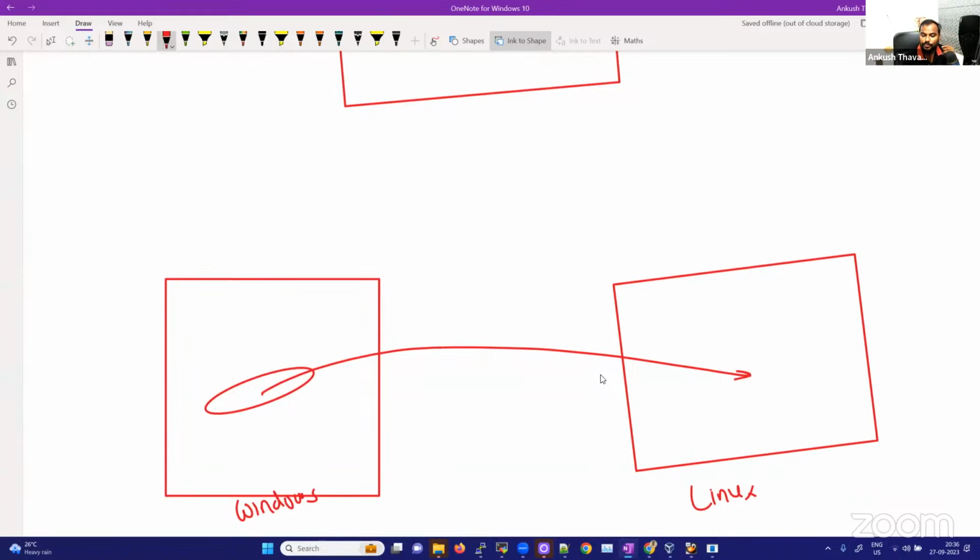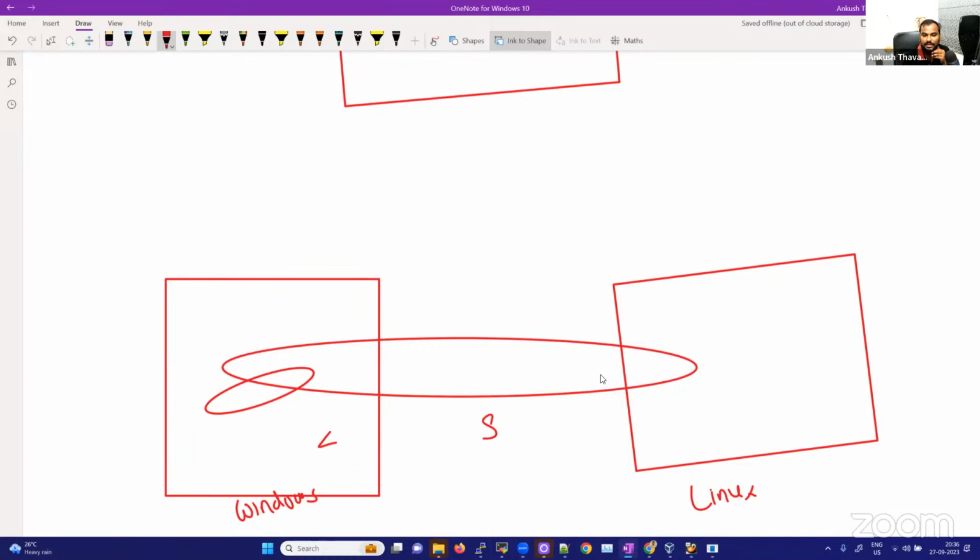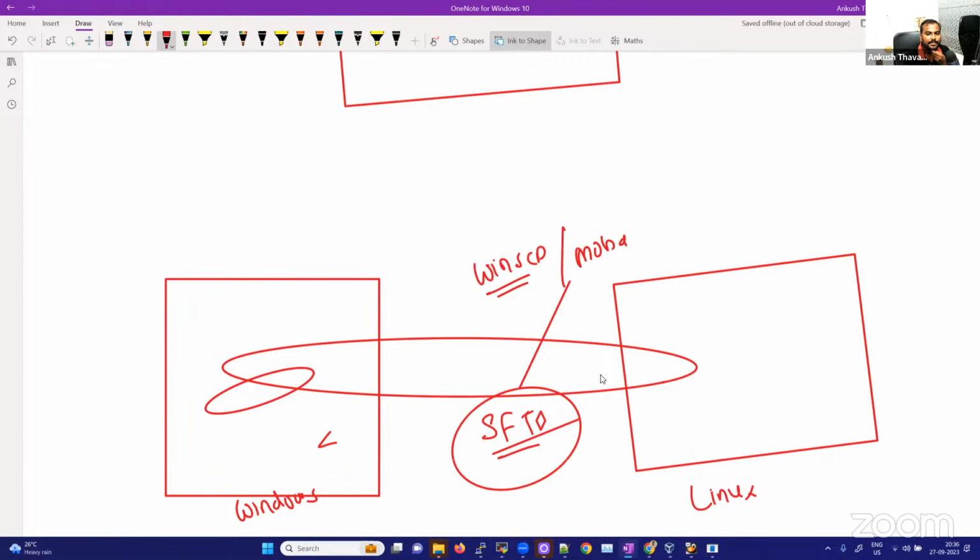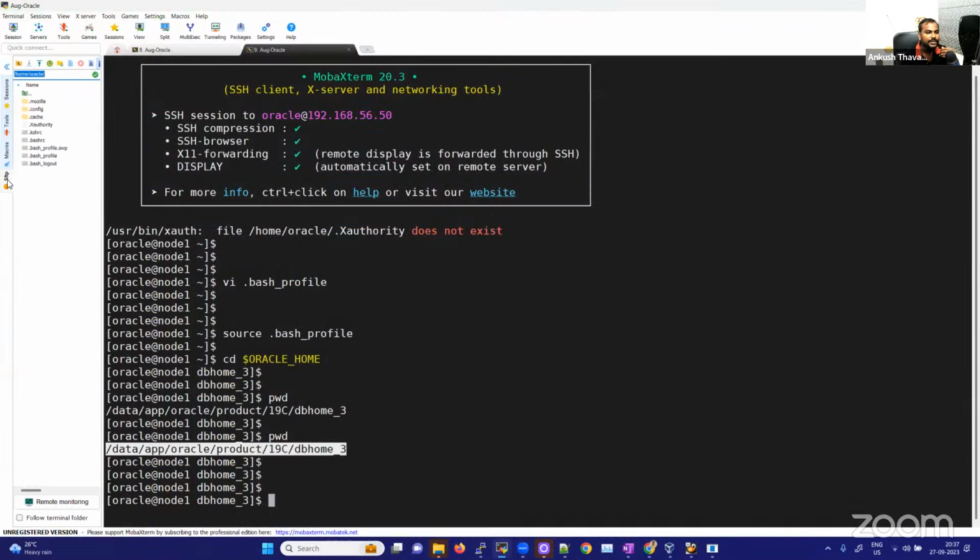Whenever you want to move a file from Windows to Linux or Linux to Windows, vice versa, you need to use the SFTP protocol. Who is going to provide the SFTP protocol? By using software called WinSCP, or MobaXterm itself has SFTP available. If you go to MobaXterm, you can see SFTP is there, and in this location I'll give the location here, press enter. You can upload the software.